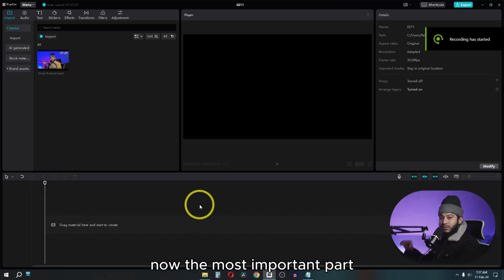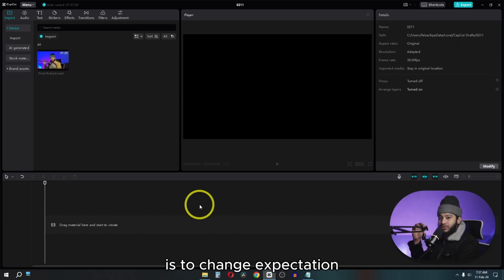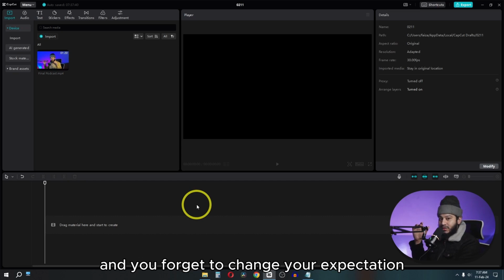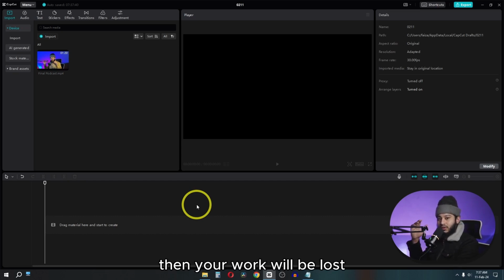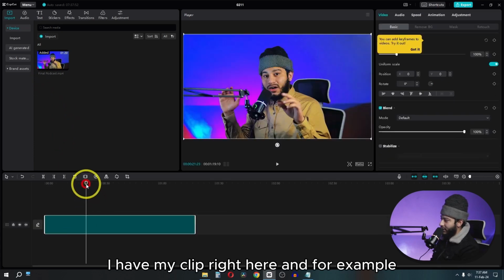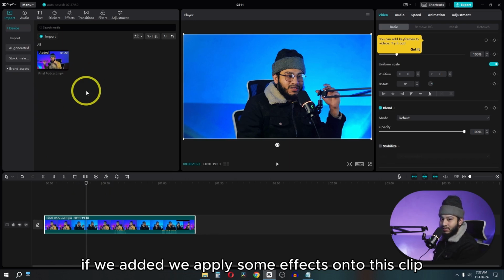Now the most important part, if you are editing your short videos, is to change the aspect ratio. If you spend countless hours of video editing and you forget to change your aspect ratio, then your work will be lost. So for example, I have my clip right here, and for example, if we apply some effects onto this clip.